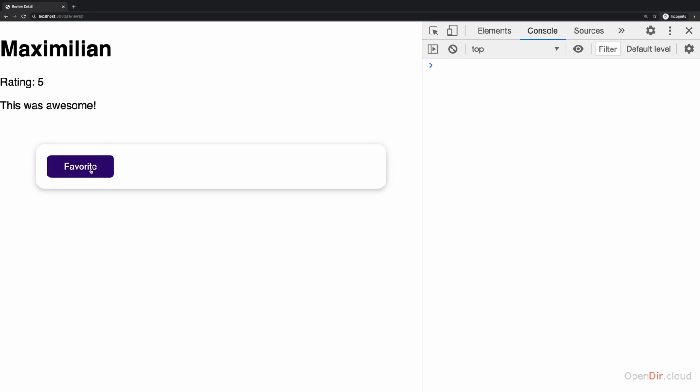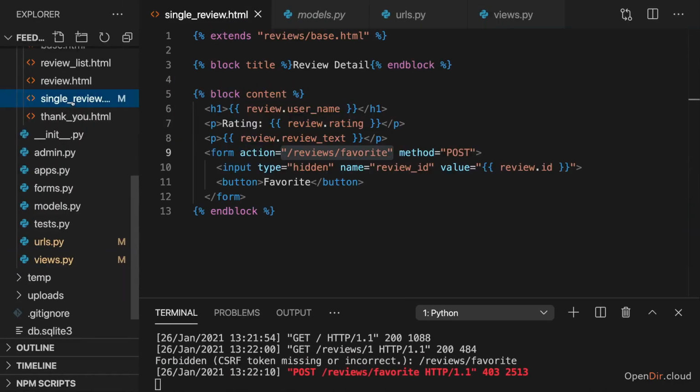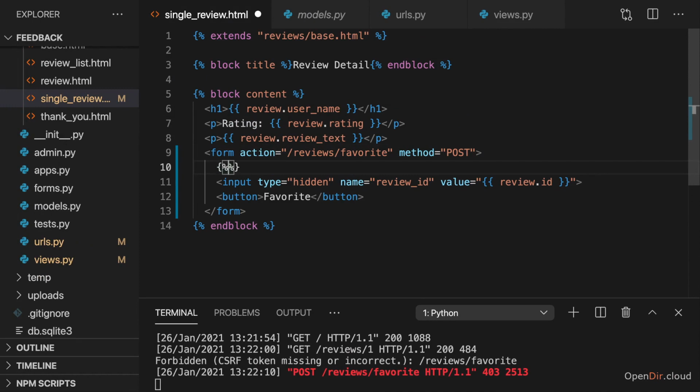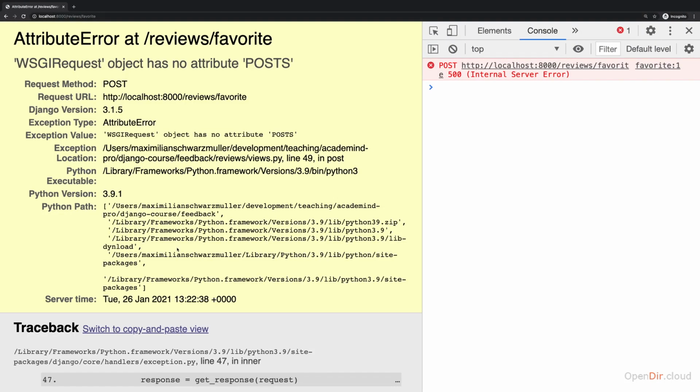Instead, let's click this favorite button now. And if we do that, we get a CSRF error, which makes a lot of sense because we got a form here, and if a form is submitted, we have to ensure that this CSRF token is included. That's always required because this security mechanism by Django is always active. So let's make sure we add that token here and then reload localhost 8000 /reviews/1 and click again.